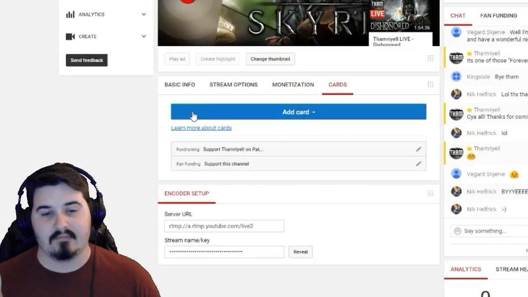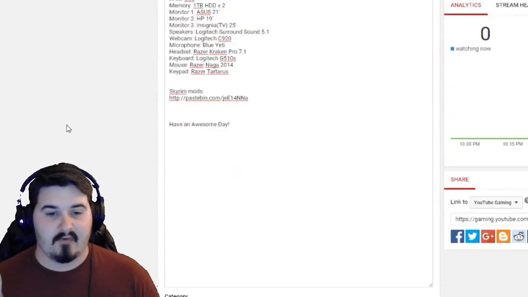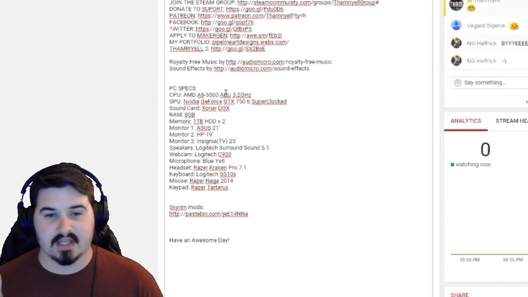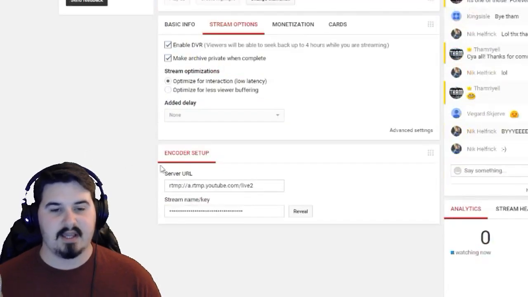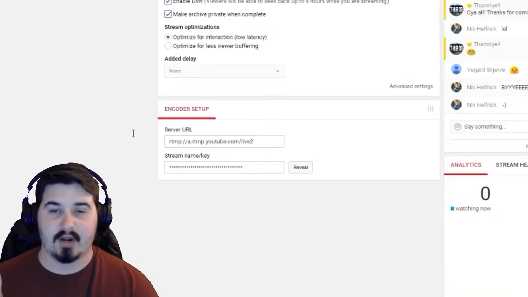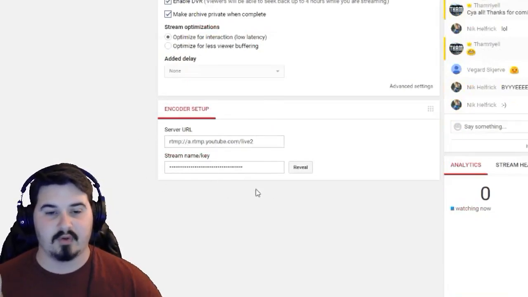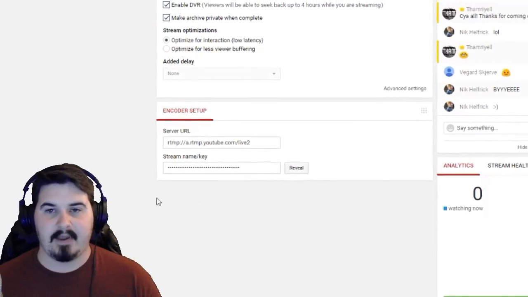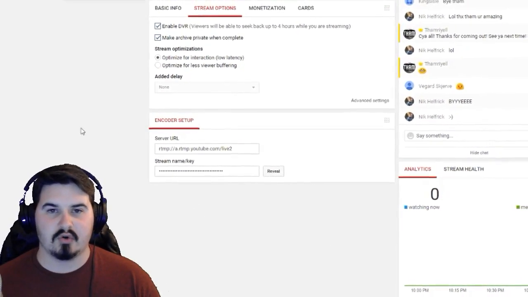Cards, simple, add whatever you need to add for cards. Right here towards the encoding, the encoder setup, let me go ahead and switch to this so it's easy to see. In the encoder setup, you will have your server URL, which you put in for whichever program you use, and you have your stream name or key. You want to click reveal, copy it, and paste it into your software.